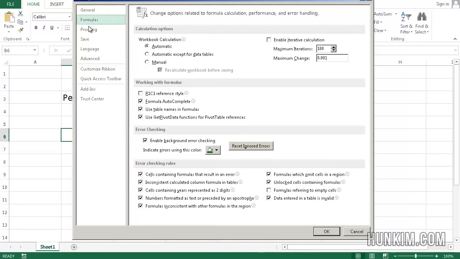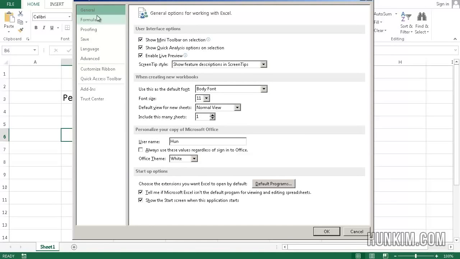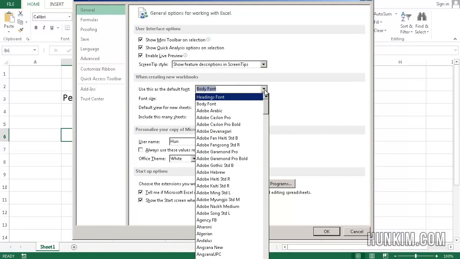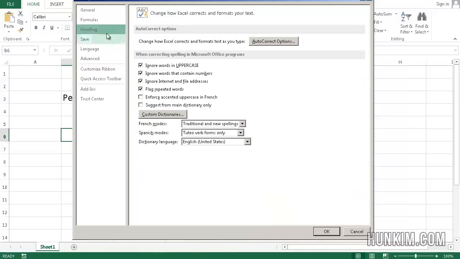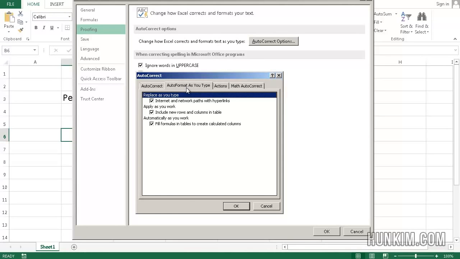I see there's various Excel options. I'm just going to highlight a few that might be a bit more interesting. Going to go to General. You can actually change the default font size, as well as you can change the default font. And if you click on Proofing, you can customize your autocorrect options. So if you're tired of Excel trying to fix your mistakes and making the mistakes worse, you might play around with these little checkboxes as well as auto format as you type.